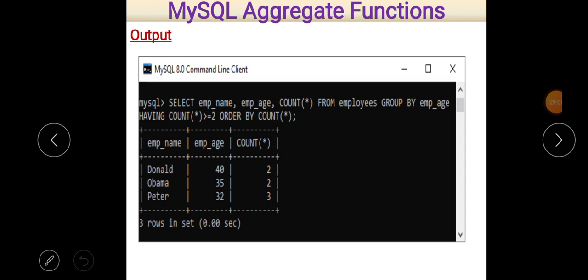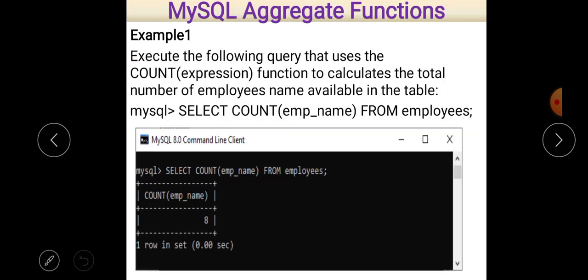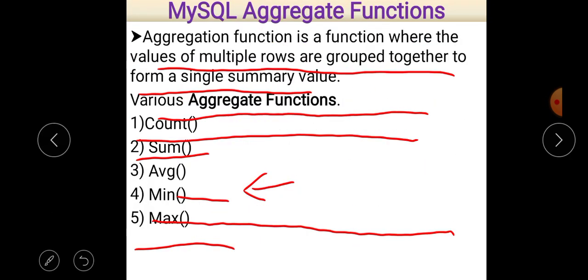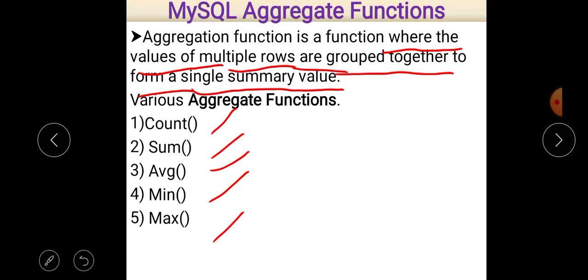So I hope now you are able to understand the concept of the count aggregate function. In our next lecture we will discuss another aggregate function. So thanks for watching this video.